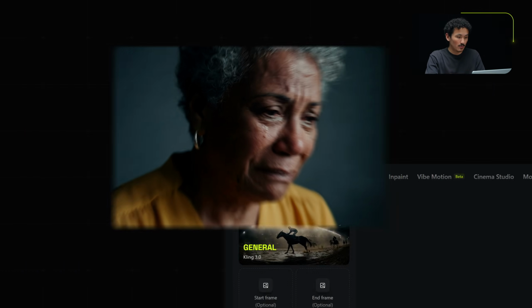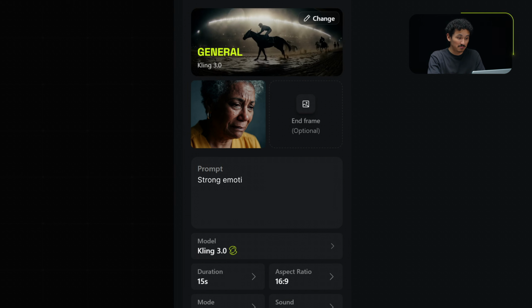Emotions. Kling 2.6 had a hard time with human emotions as they always looked plasticky and fake. Let's see how Kling 3.0 holds up. I have this image of a woman crying, and when it comes to image to video, you don't always have to go into too much detail. If anything, I find that with Kling 3.0, less is better. So I'm just gonna go with strong emotions.